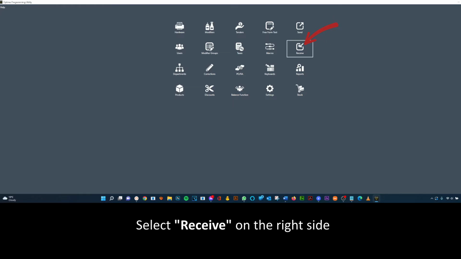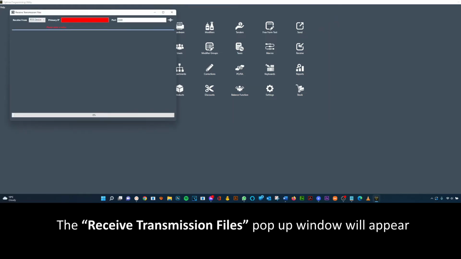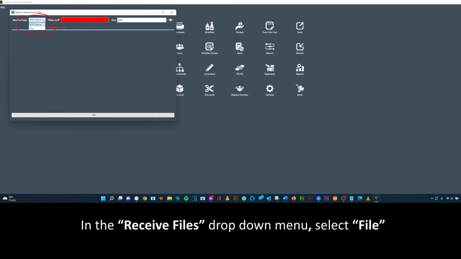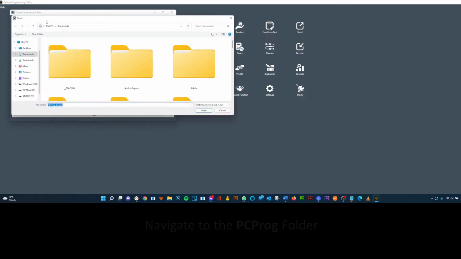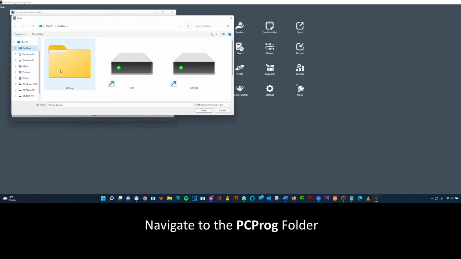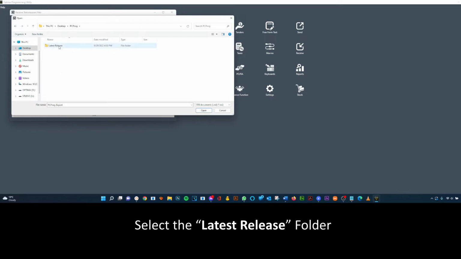Select Receive on the right side. The Receive Transmission Files pop-up window will appear. In the Receive Files drop-down menu, select File. Navigate to the PCProg folder which you originally downloaded when you installed the PCProg program. Then select the latest release folder. Select the Demo Files folder.